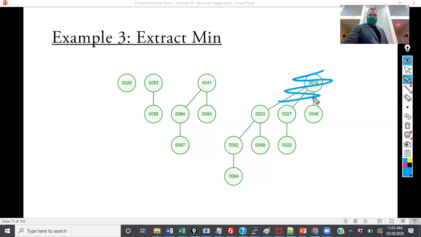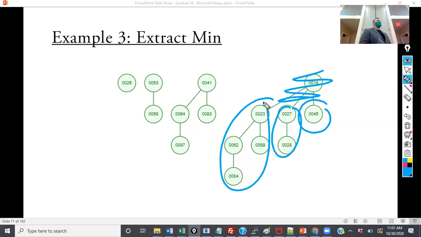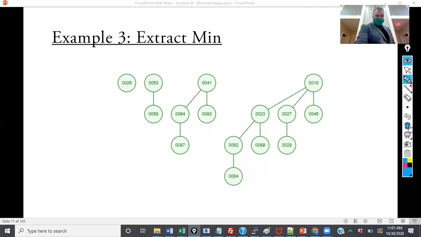So that will delete, and this is where the binomial property becomes really beneficial compared to a min heap or to a doubly linked list. Here, if I get rid of that, all the subtrees, I have a subtree of 1, I have a subtree of 2, and I have a subtree of 4. Which means all I have to do is now rearrange them.